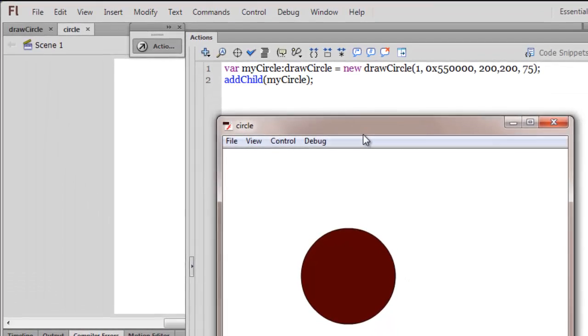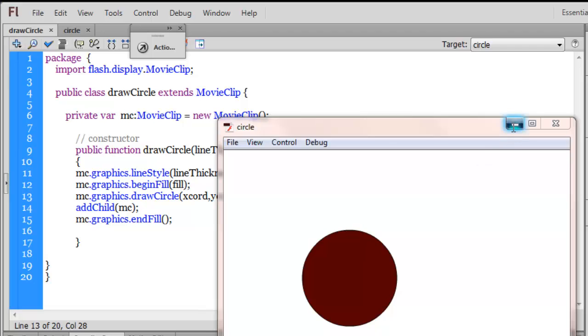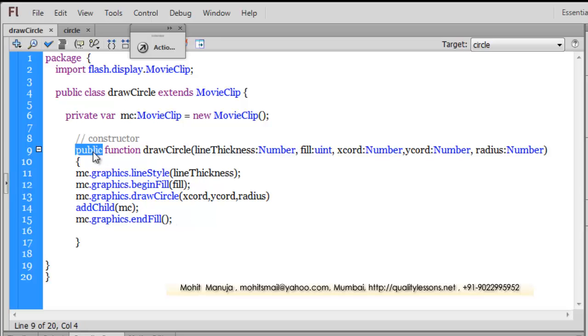People, this way we can have so many custom classes created, and that we can use over and over again. Now this draw circle.as file, which is actually a custom class, can not only be used by this FLA file, which is the circle FLA file, but can be used by another Flash file as well. So once you have created your own custom classes, since they are now publicly available because of this phrase public, then I can use even yet another Flash file. So they are available for other files too. So that's the good news.